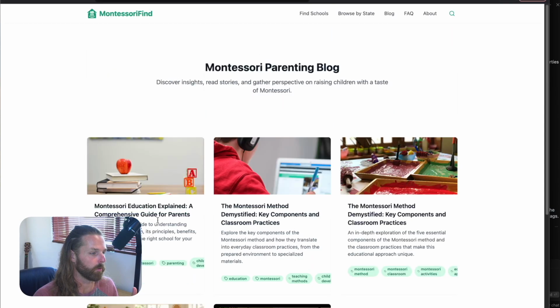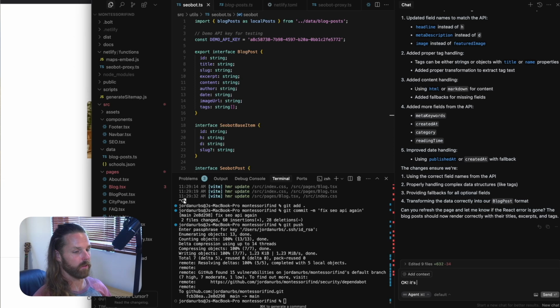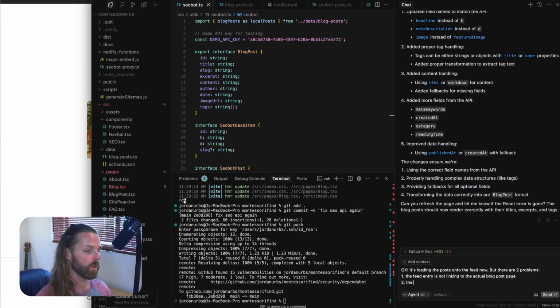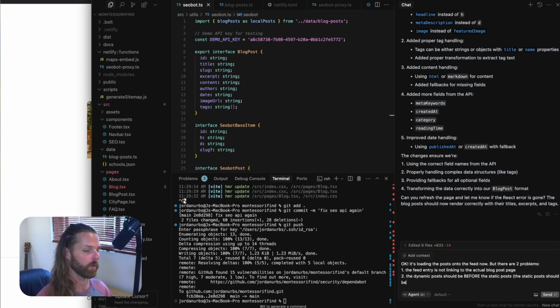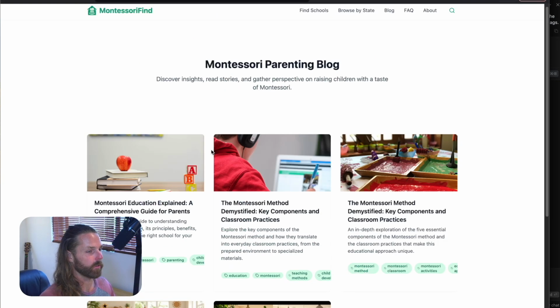Oh, and it's not loading the post. So the next thing I would say is, okay, it's loading the posts onto the feed now. But there are two problems. One, the feed entry is not linking to the actual blog post page. Two, the dynamic posts should be before the static posts. The static posts should be last. So now we're just on final touches, right?